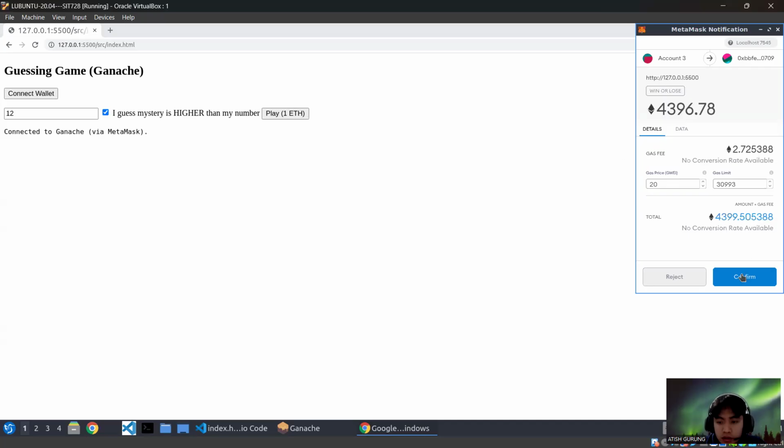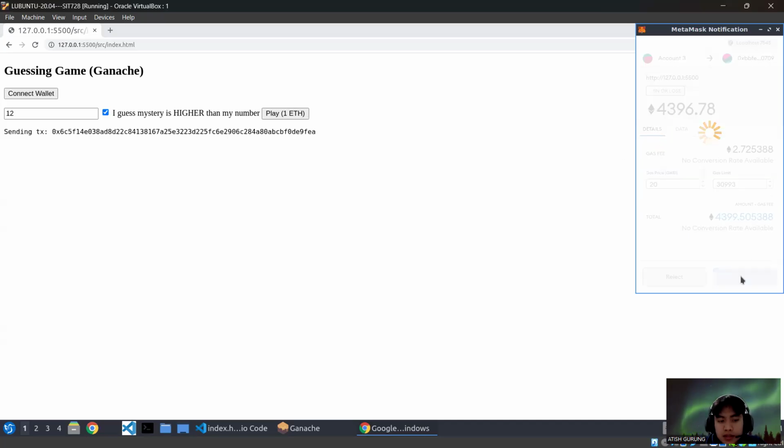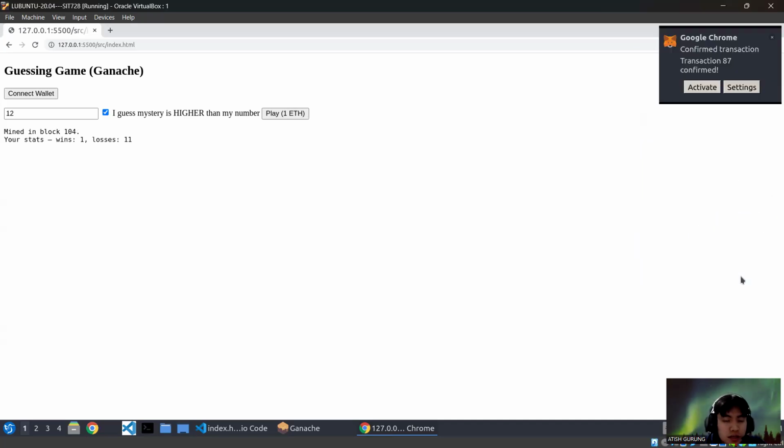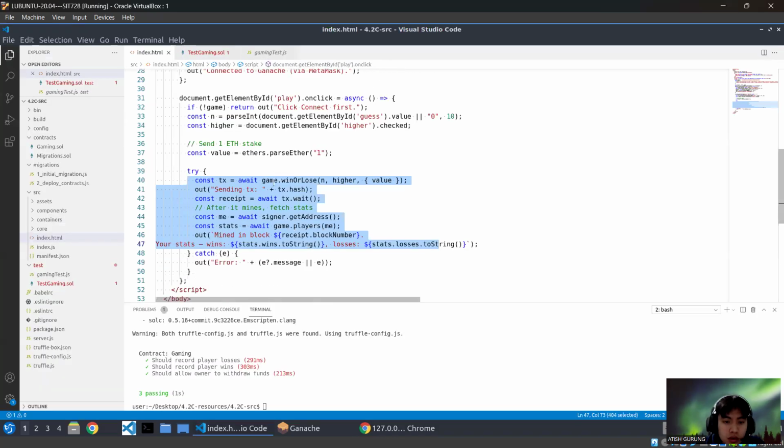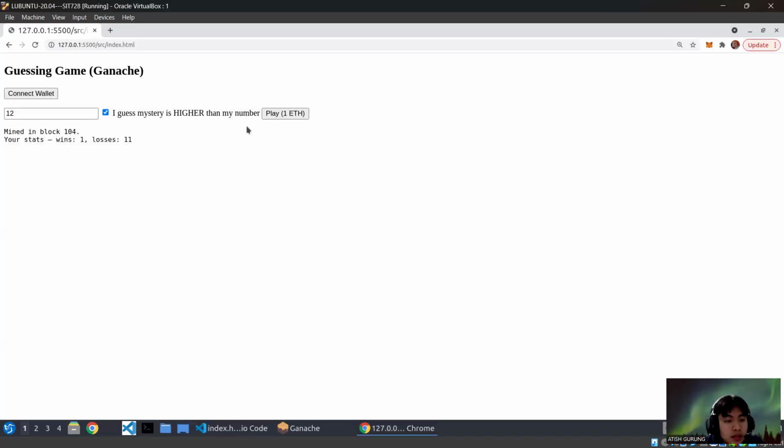If I click confirm, behind the scenes MetaMask builds the transaction and sends a JSON RPC request to Ganache at port 7545, and Ganache mines a block immediately and returns a receipt. And my page works with a wait function, and then reads the latest stats.